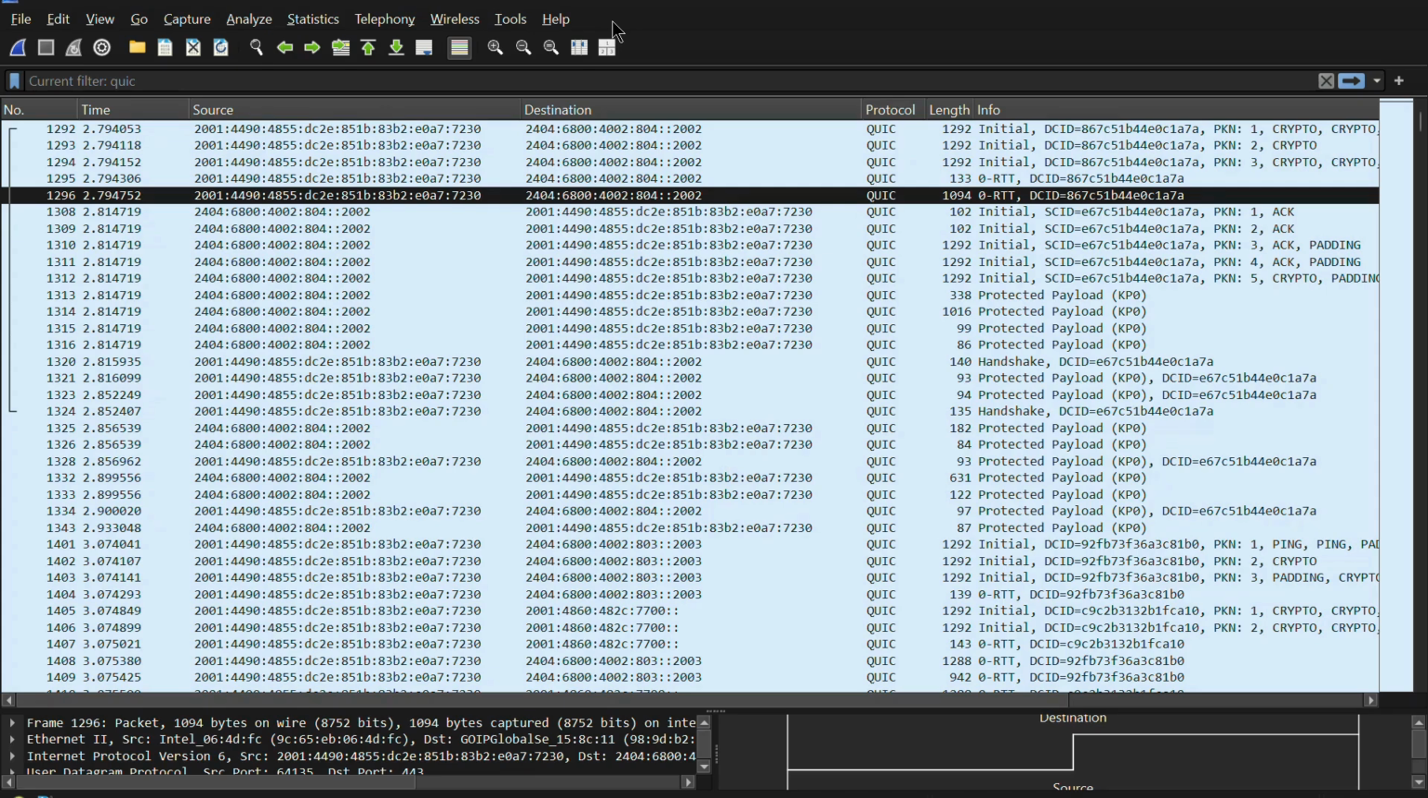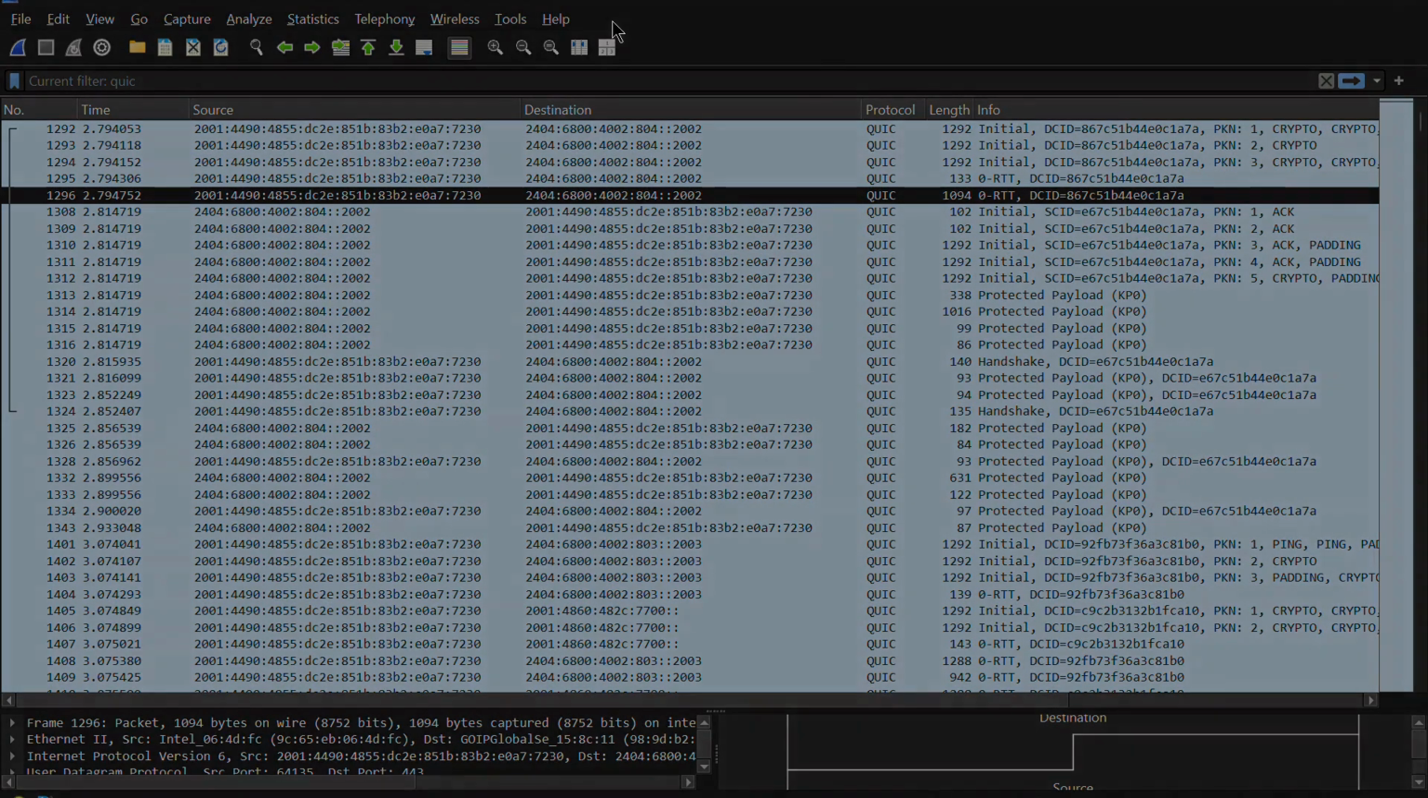In QUIC, a connection starts with the initial packets, which carry the handshake data used to establish the encryption keys. After the handshake begins, QUIC can send the application data either through 0RTT or after the handshake completes using the 1RTT packets, which are fully encrypted payload packets.